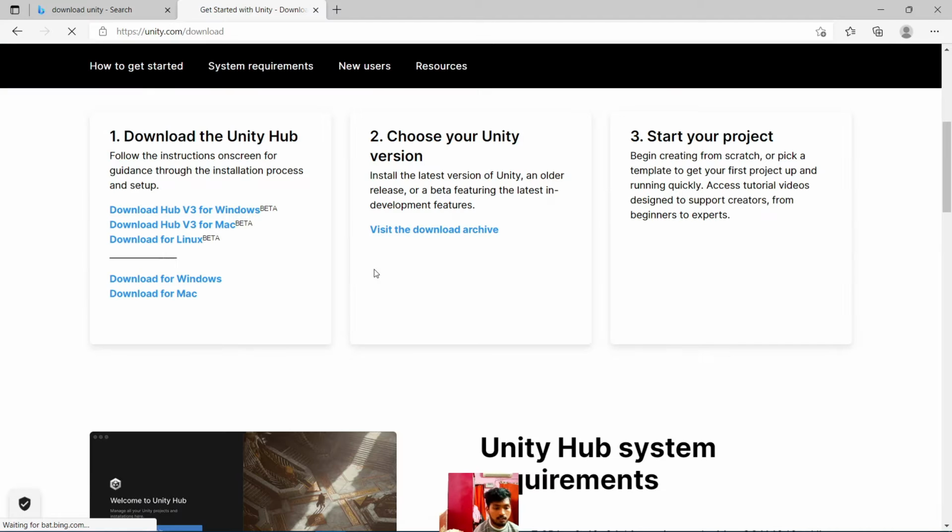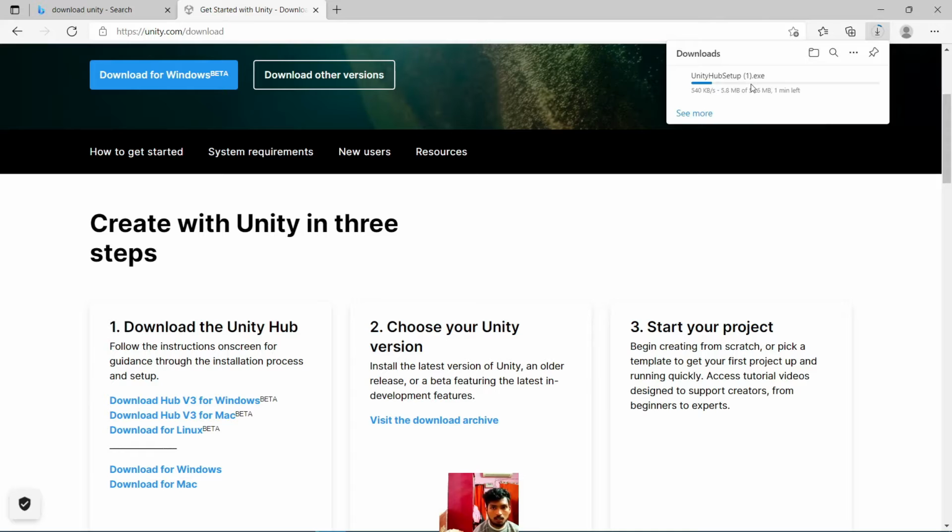Now go for download for Windows, or Mac if you're on Mac. I'm not going to download it because I've already installed it in my system. So let's get to it.